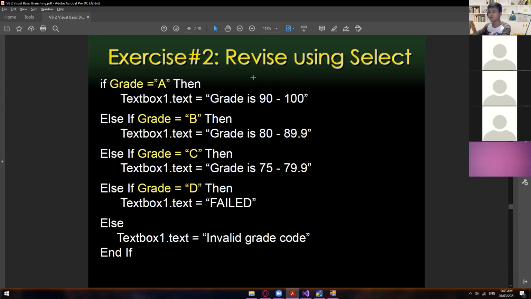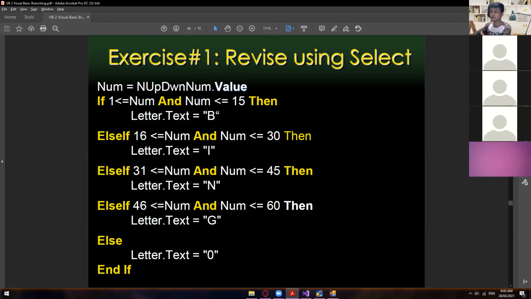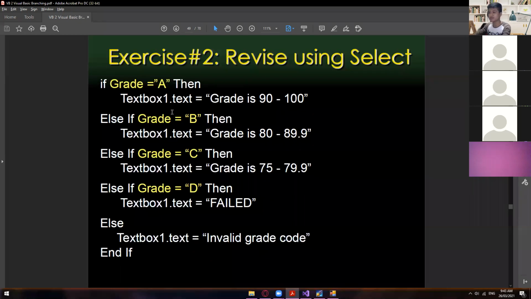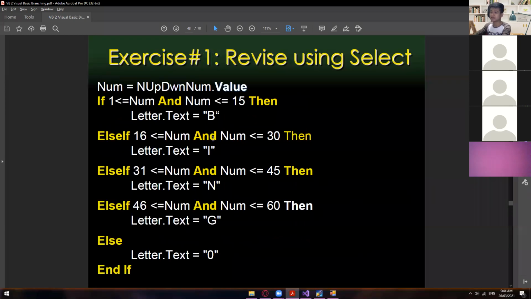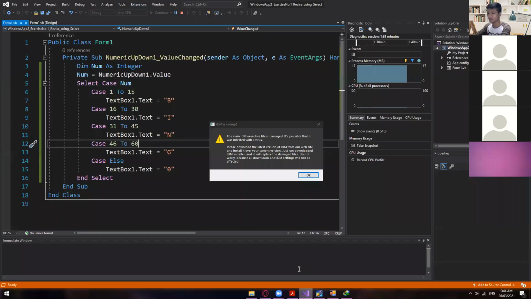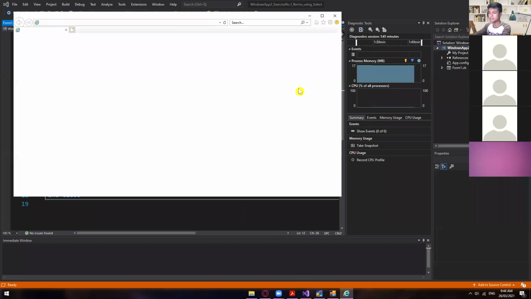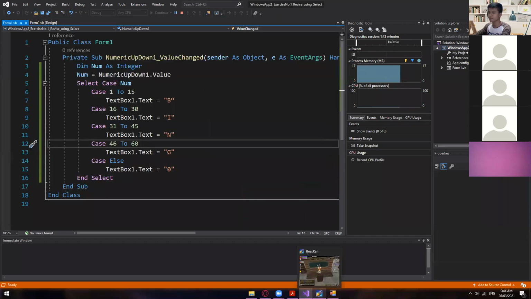All right, so exercise number 2. I will not do this one anymore, since I have already shown you how to revise exercise number 1. This one is super similar, so I'll let you guys do this one. Exercise number 3, the same with this one, I will let you guys do this one. Just base it on exercise number 1 that we have created, which is this one.